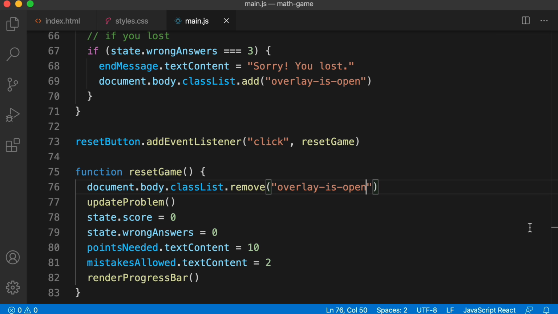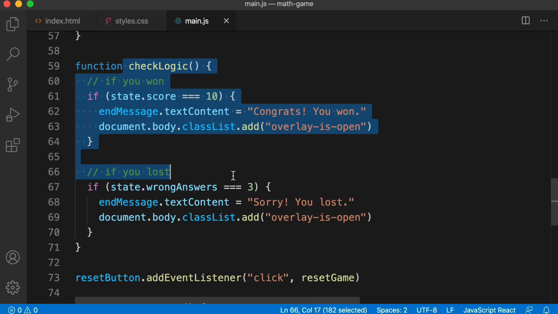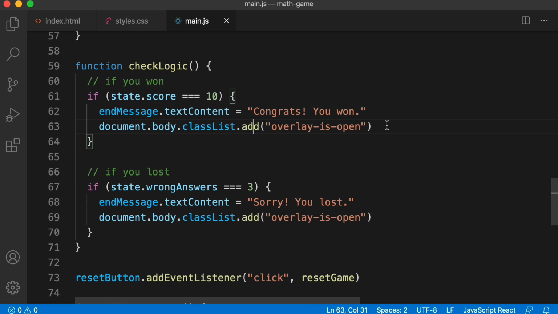So to set that up, within our checkLogic function, we could try to focus the button as soon as we display the overlay. But remember that our overlay takes 330 milliseconds to actually animate into view. And in certain web browsers, if you try to focus an element before it's actually visible, it won't be correctly focused. It won't work. So to make sure this works in just about every web browser, I would actually just wait maybe 331 milliseconds and then focus the button.